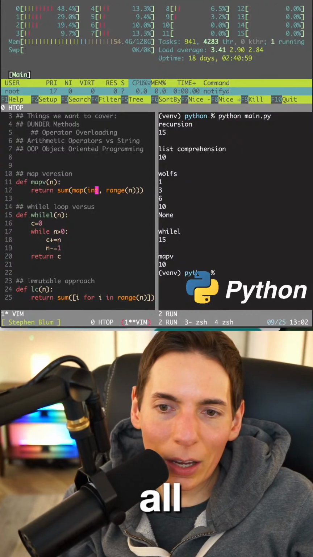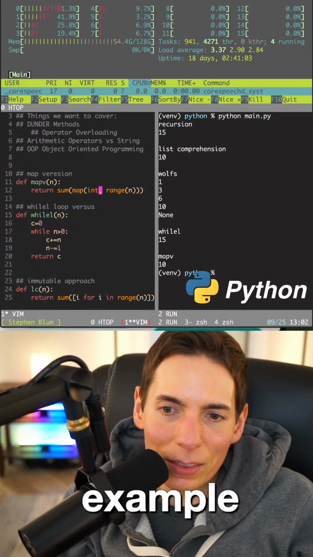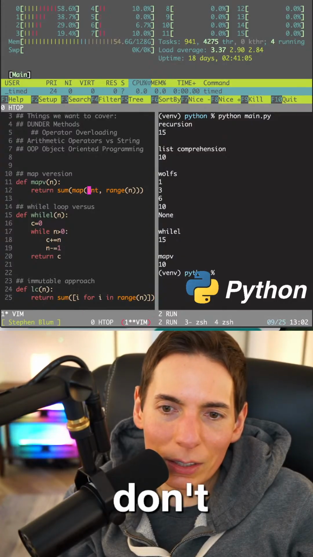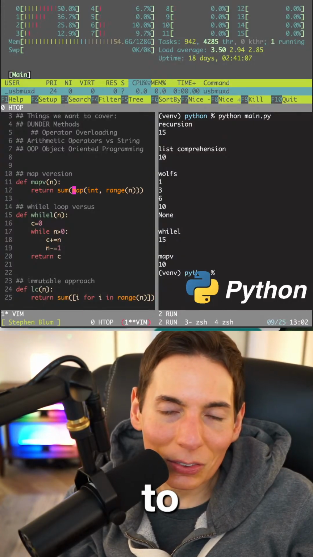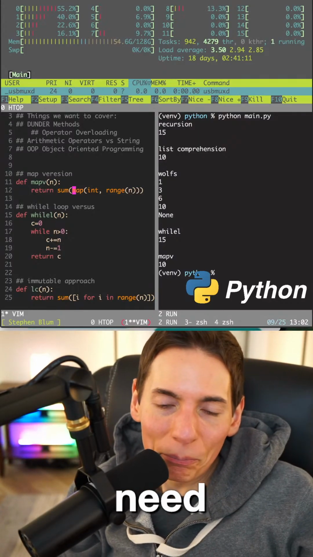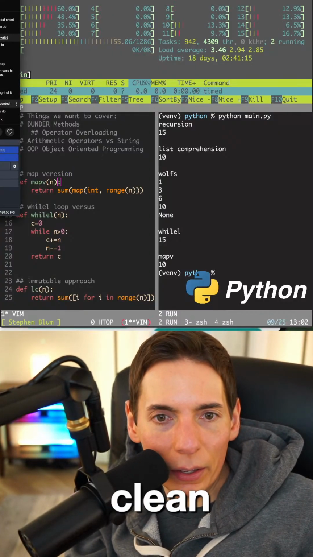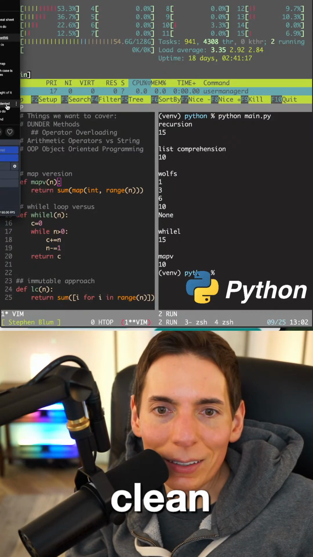All this is doing is it's just an example. I think we don't even need map here. To be honest, it's not really a good use case for map, but it's still a clean option. I think it's pretty clean, you guys. The if else ladder gets a bit indented.